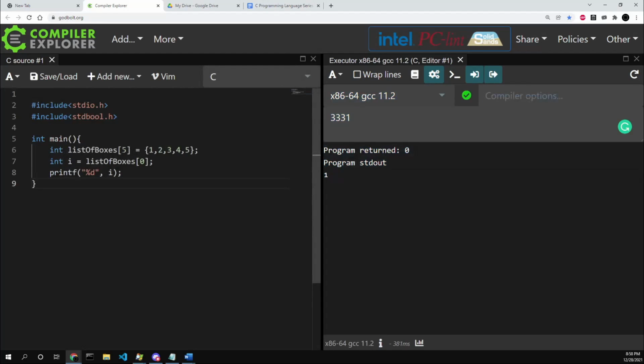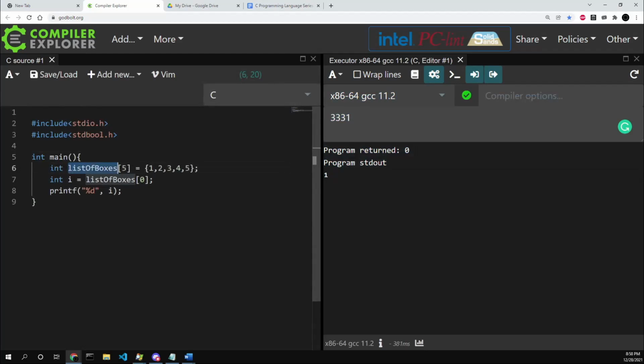So the reason we're printing out 1 is because here we're declaring this list right here of ints, right? So list of boxes, 5 values. What this is actually saying is that we are creating 5 integers, and here we are initializing them with an initializer list. So we're putting 1 into the first box, 2 into the second box, 3 into the third box, 4 into the fourth box, and 5 into the fifth box. But now when we actually want to get what's inside of the box, we say list of boxes sub 0, so we're retrieving what's in the first box.